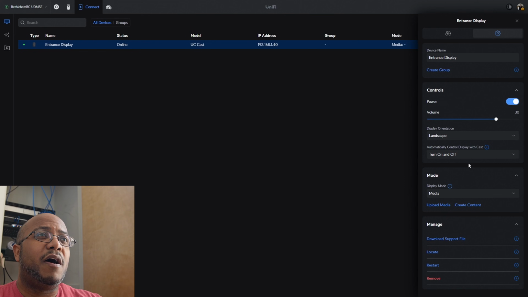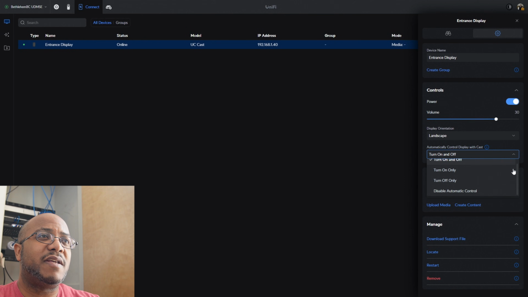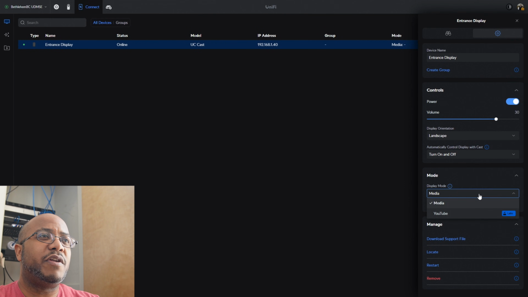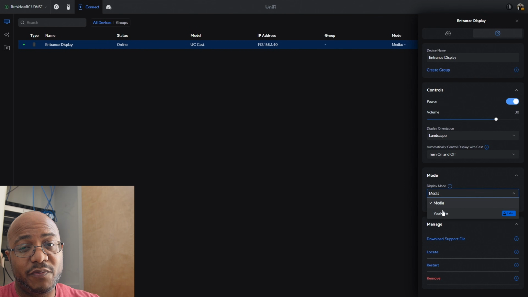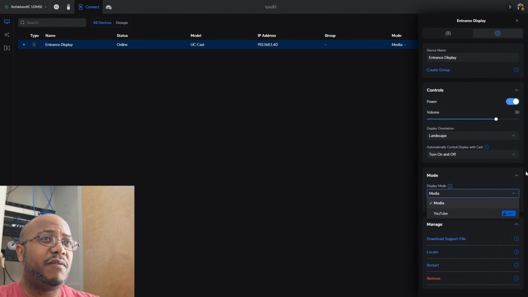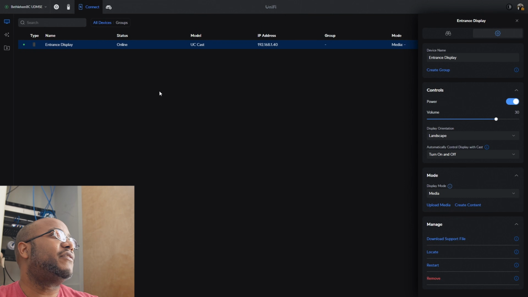Really cool. Automatically control the display. You can turn it on and off, always leave it on, disable the automated controls, any of those. I'm going to keep it on and off. And what mode do you want it in? Do you want it to show media? Do you want it to show YouTube? That is in beta, I believe, that I have access to. And that's mainly the settings of the device.